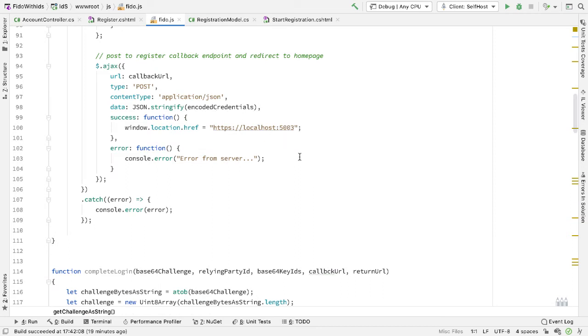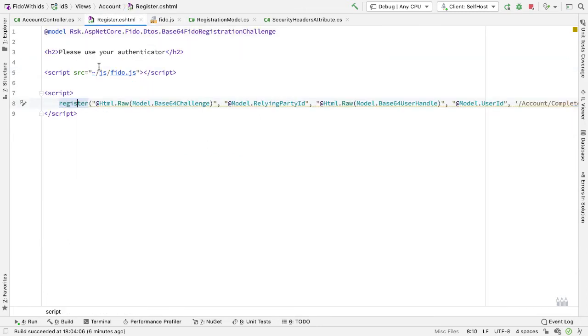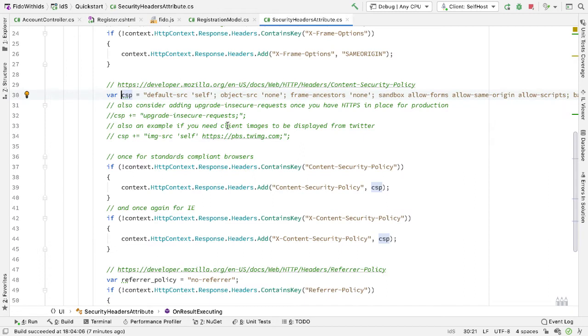So back inside the JavaScript file, if everything is successful, I set window location href back to my client application, HTTPS localhost 5003. If anything fails, I just dump an error into the browser's console window. So at this point, we should now have a device that's been registered and ready to use. So I need to do one more thing here. I'm using inline JavaScript. So if I look in register.cshtml, we have the script block. And at the moment, Identity Server's content security policy will stop this from running. So I'm going to cheat.